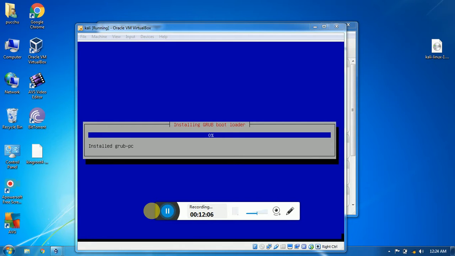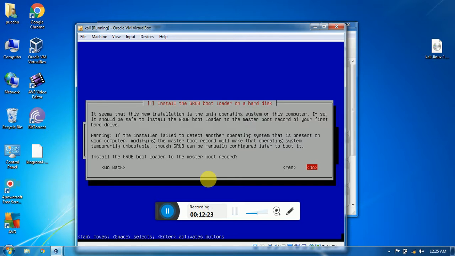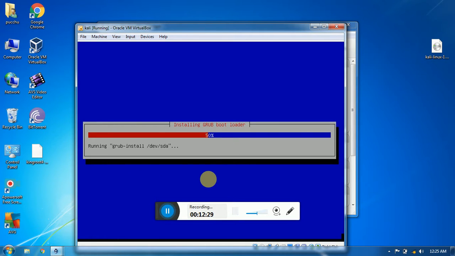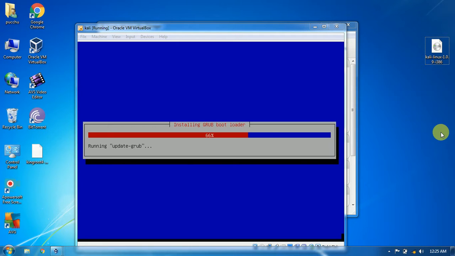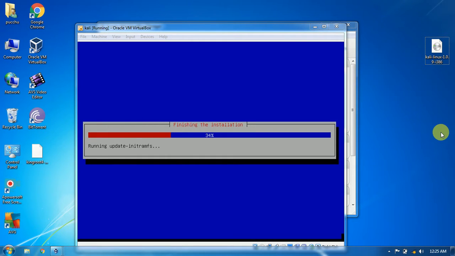So as you can see, the GRUB bootloader is asking to be installed. If you want, you can install it, or if you don't want, you click no. So I'm installing it, so hit yes, and now it will take the last final setup to complete installing the GRUB bootloader. It will take around 1 minute only. Then the finishing of the installation.